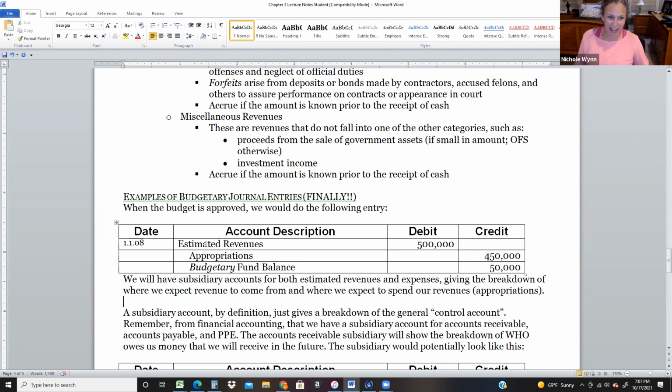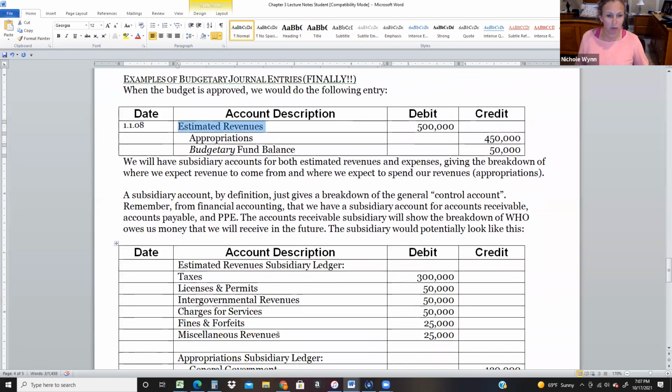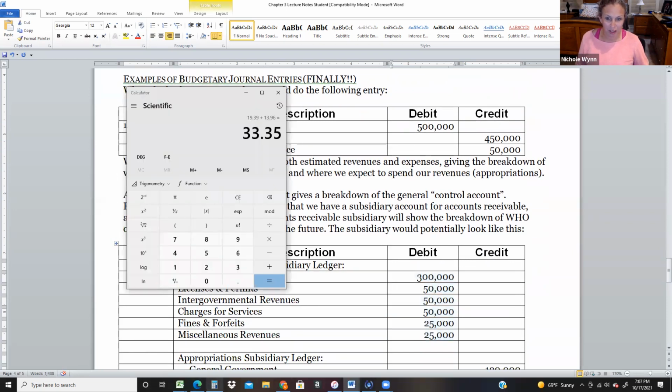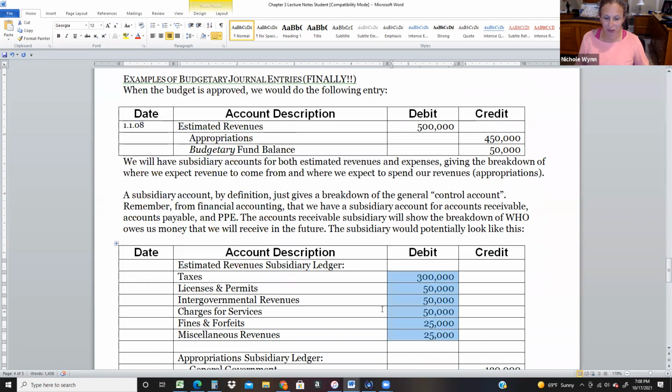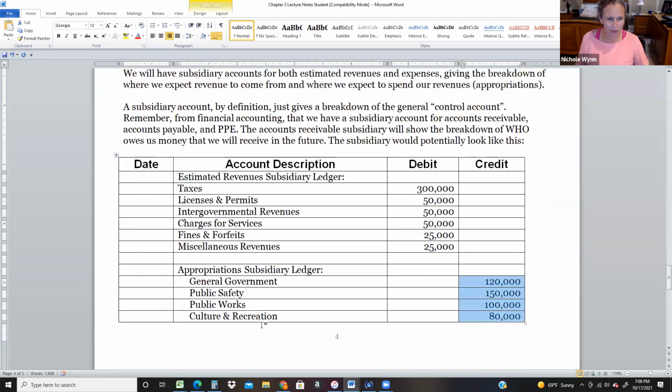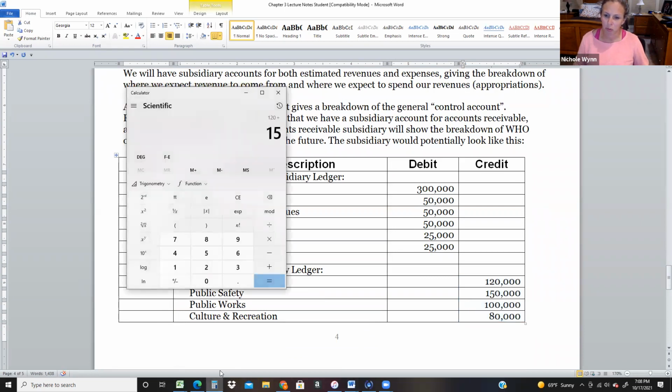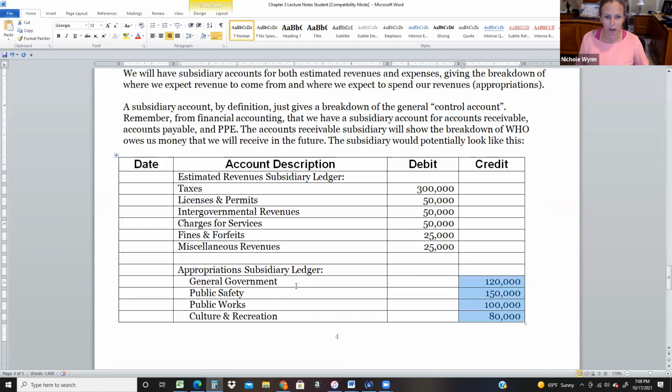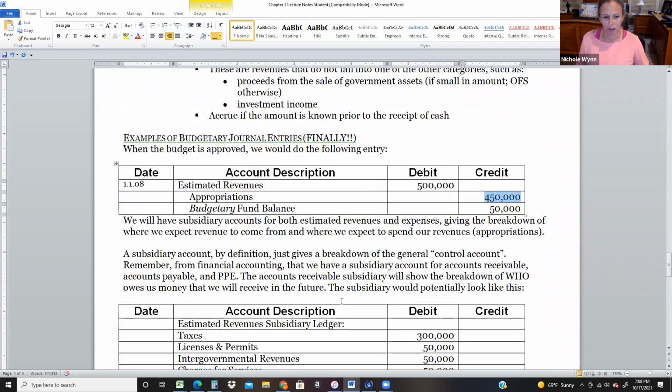So your subsidiary has to equal the total of the control account. A subsidiary account by definition just gives a breakdown of the general control account. So in this example, if we took the estimated revenues, we would add them up: 300 and 50 and 50 and 50 and 25 and 25, for a total of 500,000 of revenue. And then we have these expenditures, or future expenditures, appropriations: 120, 150, 180. So 450,000 equals this 450,000.